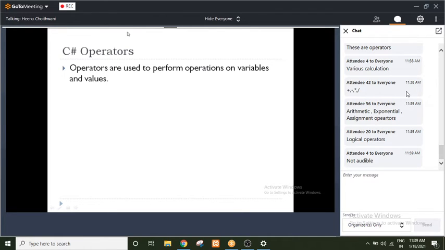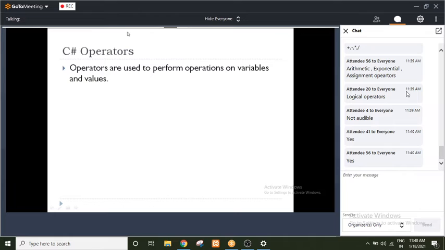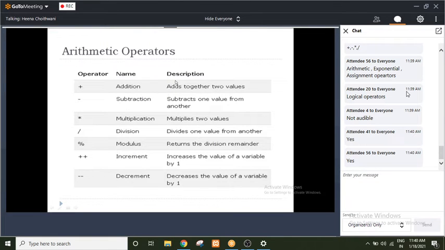Am I audible clearly? Priyanka, am I audible to you now? Screen is not working, actually my internet is very slow today. Am I audible clearly and is my content visible to you?